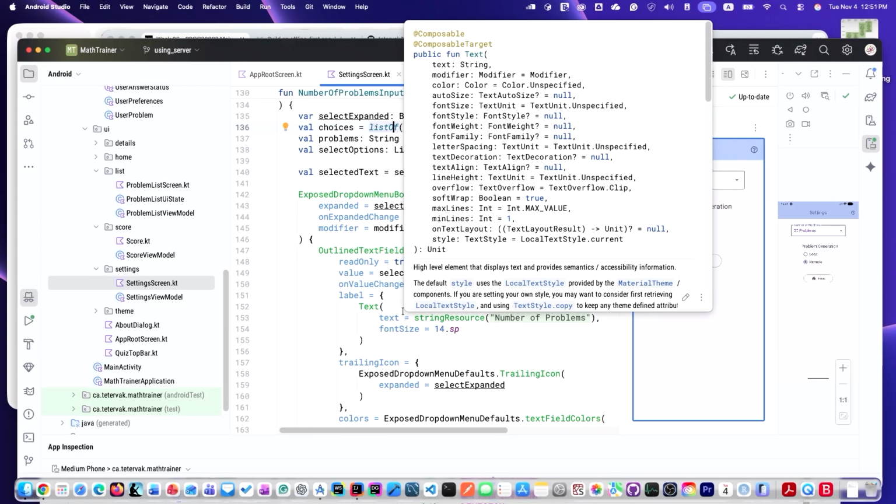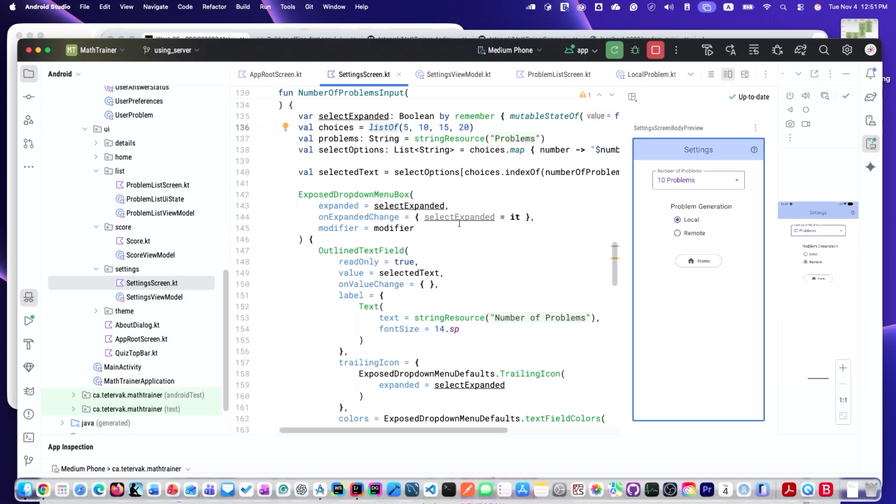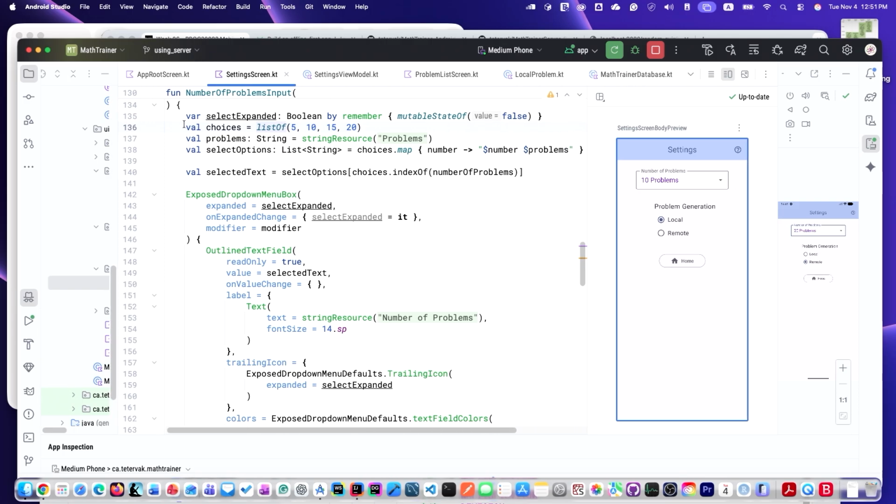So it is not like increment of 5, because you can do any list here. And after this, I did conversion from index to these numbers, which is easy because it is just the index of this list. And the list of what is displayed is this one. You see select options, choices map, number from this one, which is a join of two things, number and string resource problems. So this is how these drop-down items are generated.